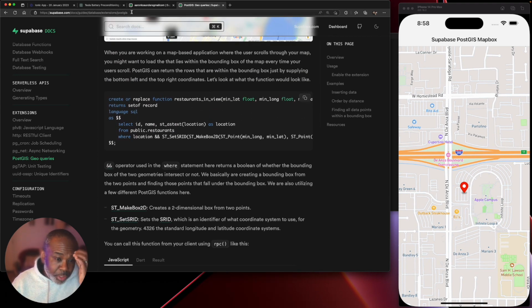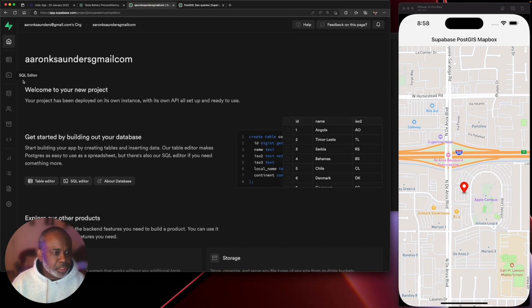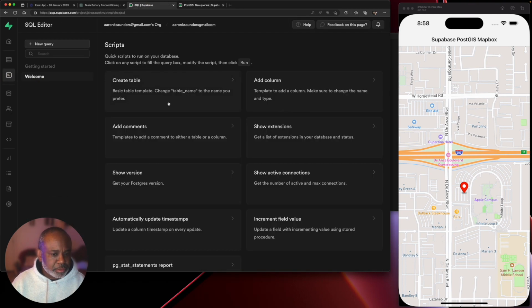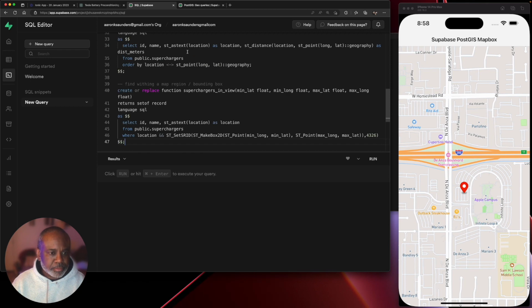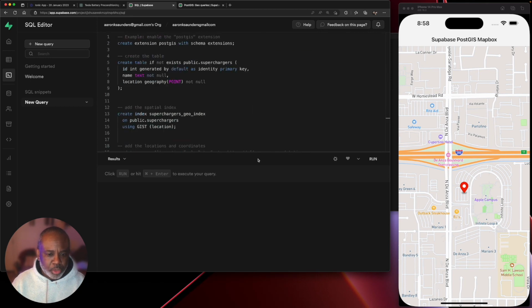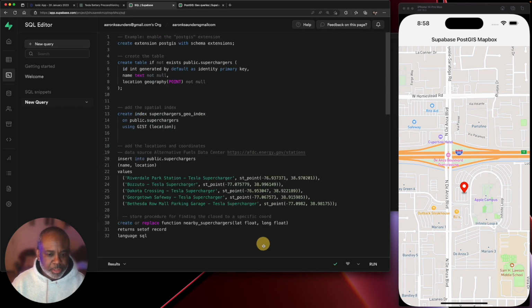But what I've already done is pulled all these statements out into a separate file. So I can go into my SQL editor, create a new query, paste everything in and walk through it just like I did. So if I copy here, paste, we can walk through everything that's being done. You need to enable the extension, and here's how you do it in SQL. Then I'm creating my table.